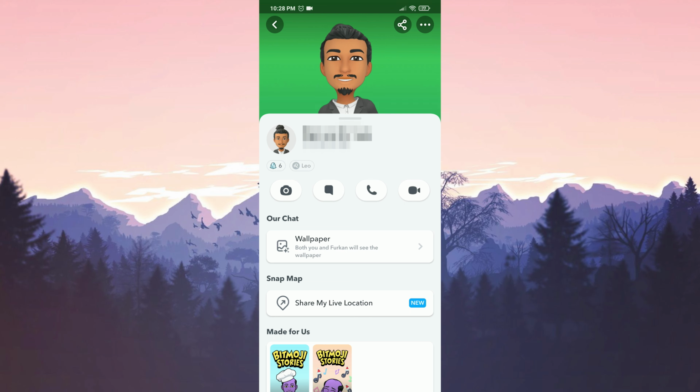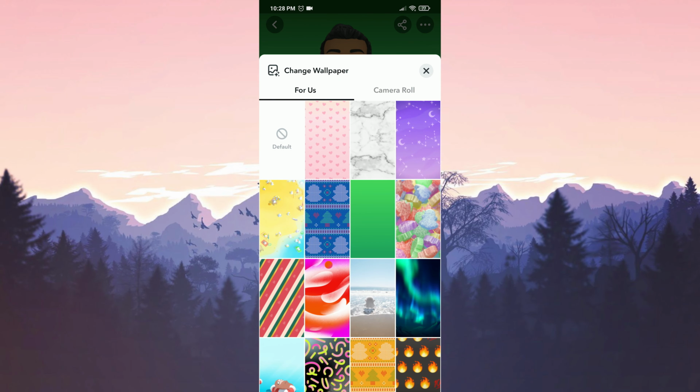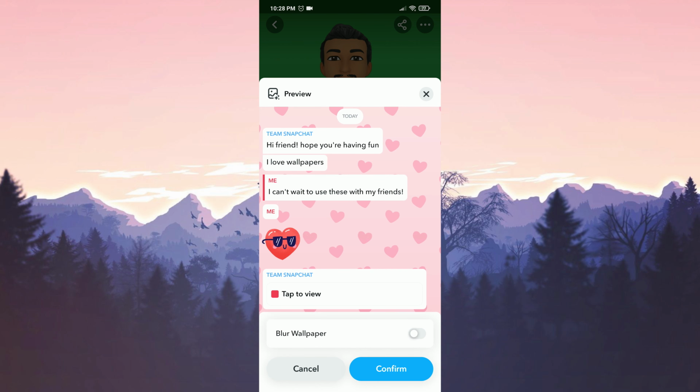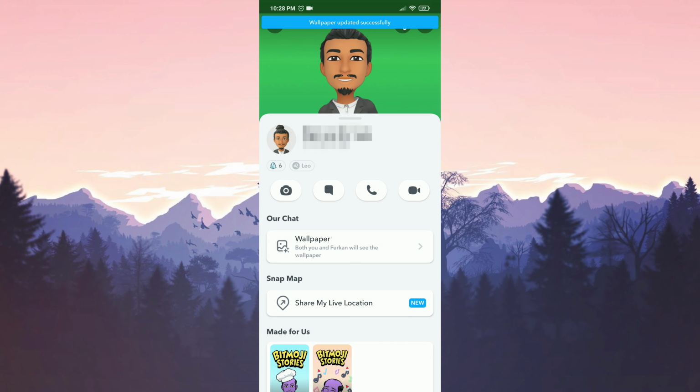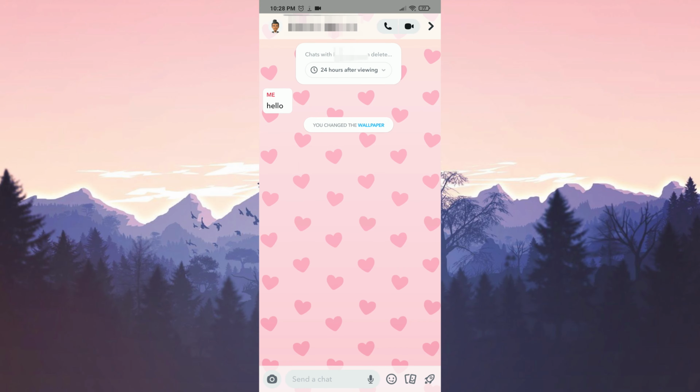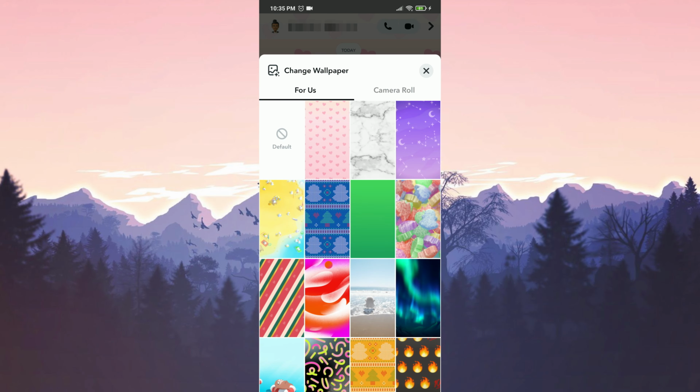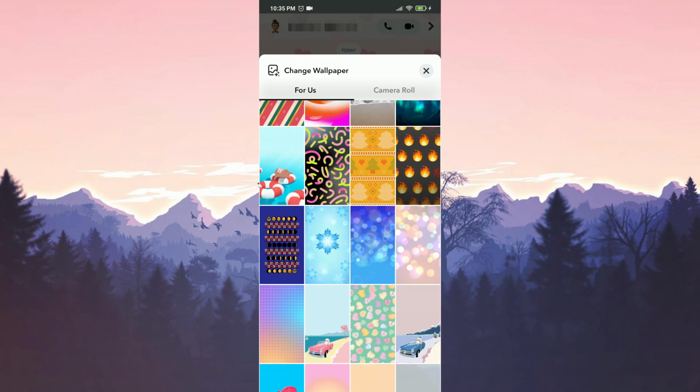Click on Wallpaper. Here we can choose wallpaper from Snapchat or our camera roll. The wallpapers that Snapchat offers are pretty cool. After choosing the wallpaper, we can use blur if we want. We changed our wallpaper. Click on You change the wallpaper to change the wallpaper again. Here we can also use other wallpapers of Snapchat.